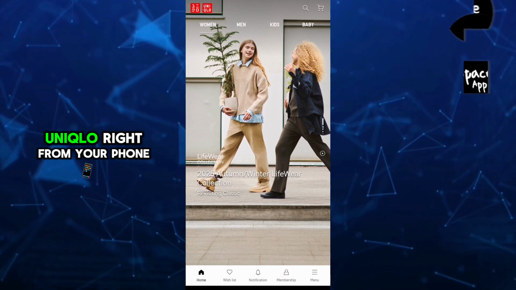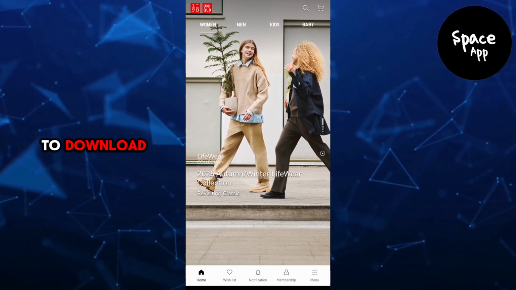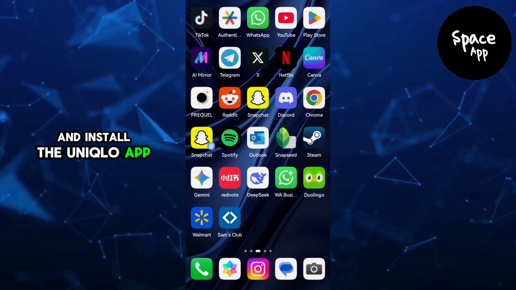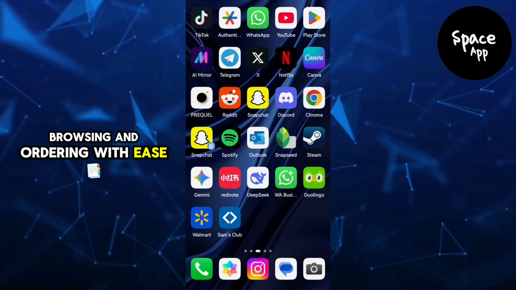Want to shop from Uniqlo right from your phone? In this guide, I'll walk you through how to download and install the Uniqlo app on an Android device so you can start browsing and ordering with ease.